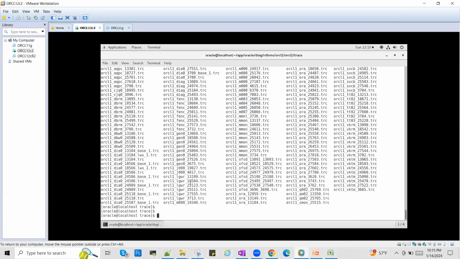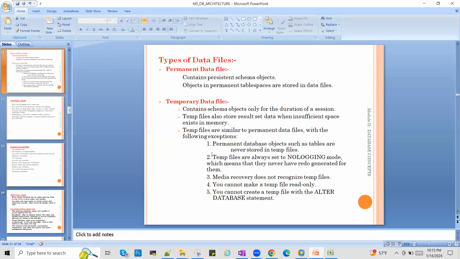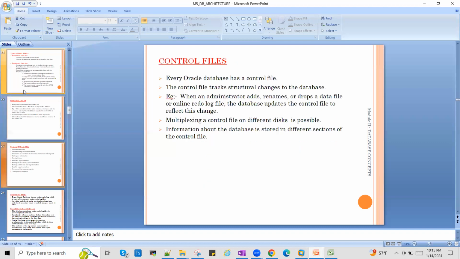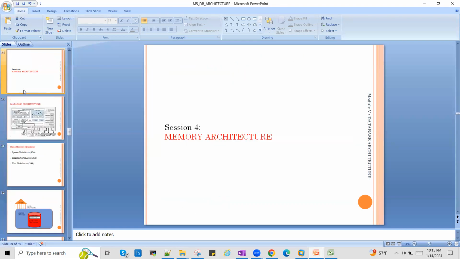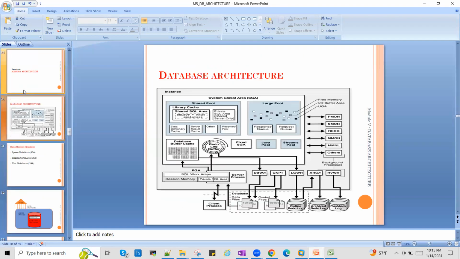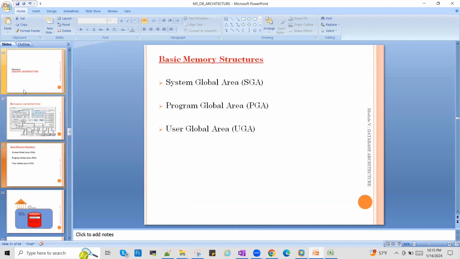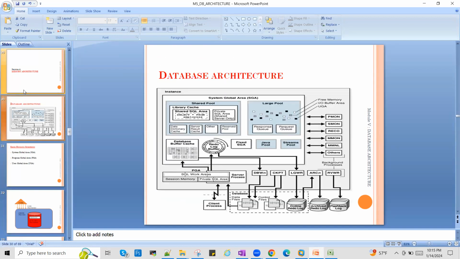All right, so let's stop this class here. Today we read about the physical files. Tomorrow we'll continue with the memory structures: what exactly SGA and PGA are, and what the smaller blocks inside are responsible for.